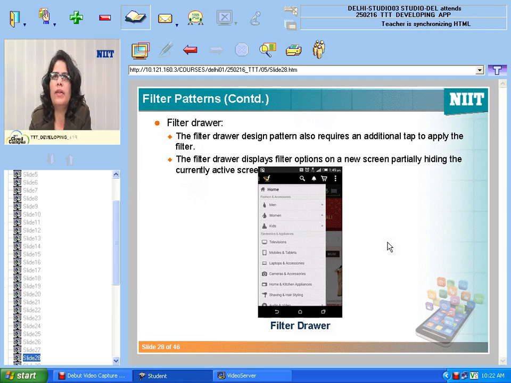So here we have filter drawer. It's like a side drawer which kind of comes from the side. The filter drawer design pattern also requires an additional tab to apply the filter. The filter drawer displays filter options on a new screen, partially hiding the currently active screen. So it kind of comes as a drawer, and it partially hides the screen. And here you can specify your search criteria and then apply, and then the search criteria will be applied to your search results.